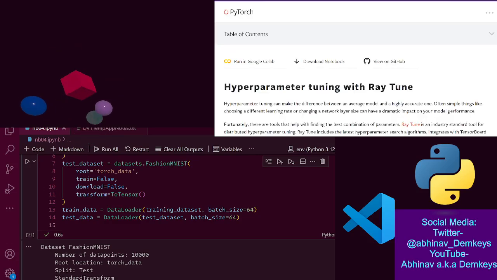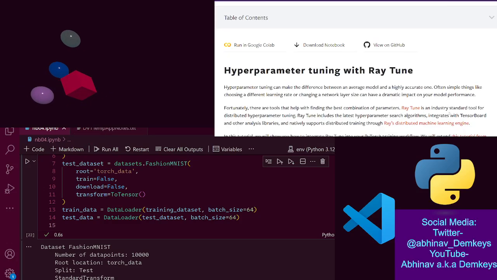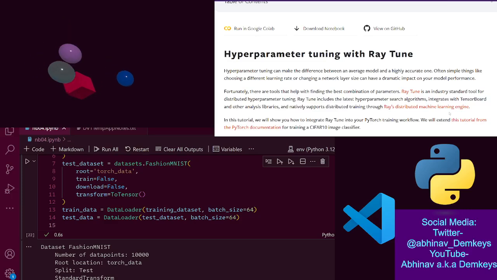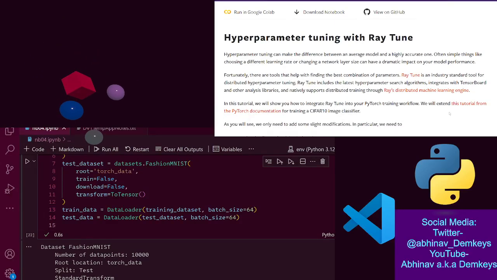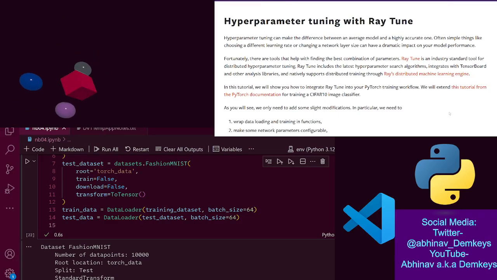Hyperparameter tuning with Ray Tune. Hyperparameter tuning can make the difference between an average model and a highly accurate one. Often simple things like choosing a different learning rate or changing a network layer size can have a dramatic impact on your model performance. Fortunately, there are tools that help with finding the best combination of parameters. Ray Tune is an industry standard tool for distributed hyperparameter tuning.